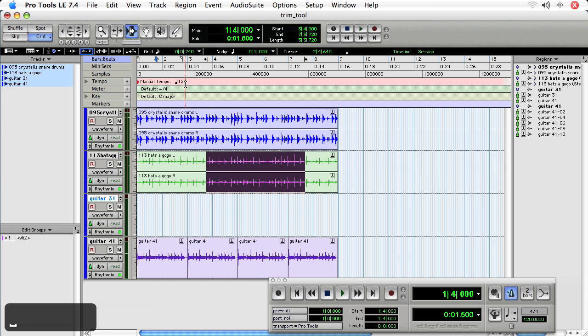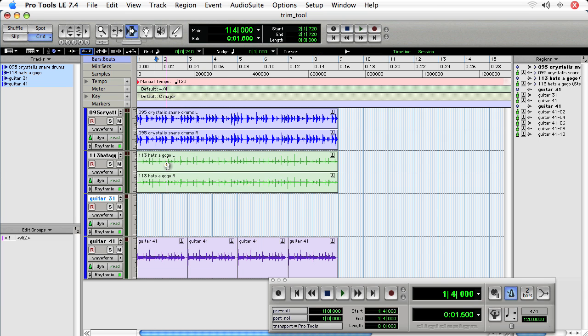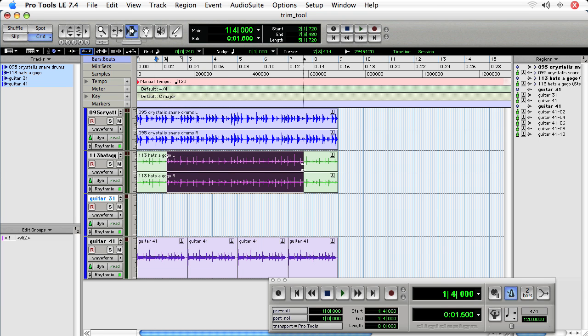Finally, when you get to volume automation, a really quick way to toggle between waveform and volume views is to select a track and press the minus key.